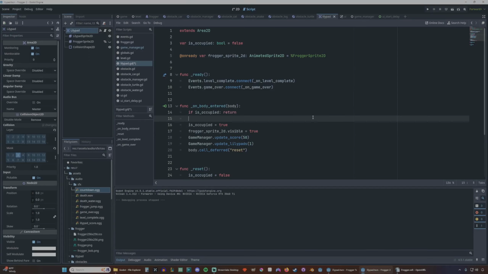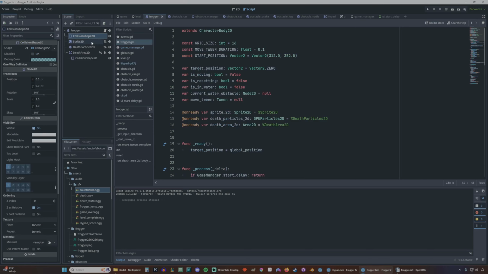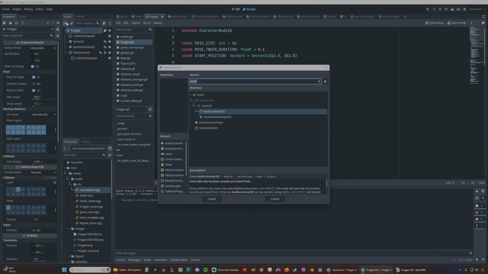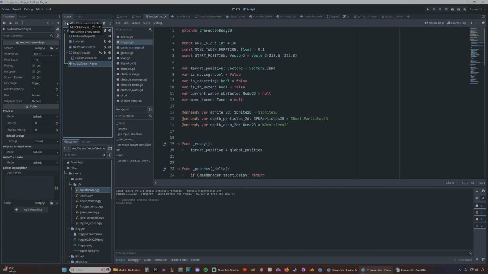Okay, we're truly in the home stretch now. So let's add in some sound effects. We'll do a quick little pause menu, and then we'll call this one complete. So let's go into Frogger here, and let's add an audio stream player and duplicate that.